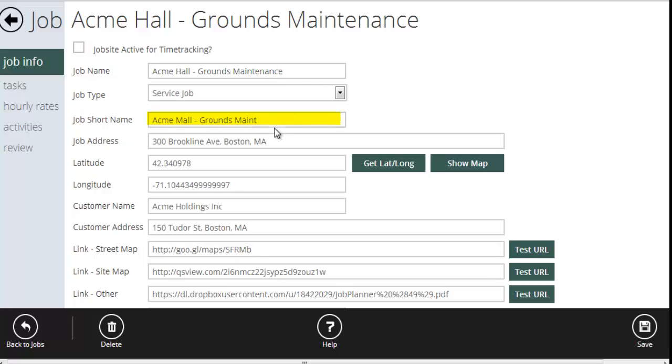The reason for this is because of the smartphones. You've got a very small amount of screen space to show the name of a job clearly. So you don't want big long names for the crews. You have to keep it short and sweet so that they can see the name of the job and identify it properly. So your job short name is a shorter version of your job name. Usually 25 characters or less is enough to fit on a phone.